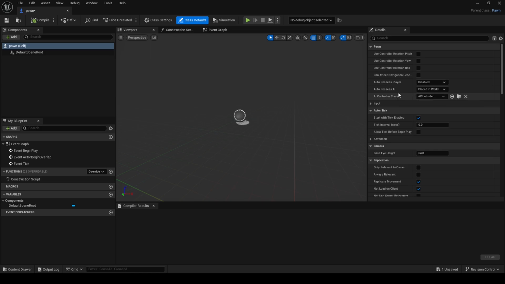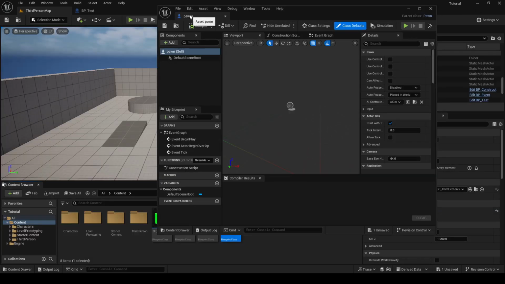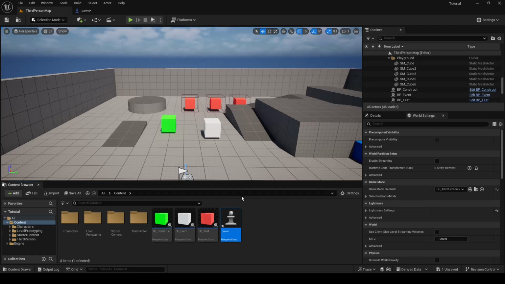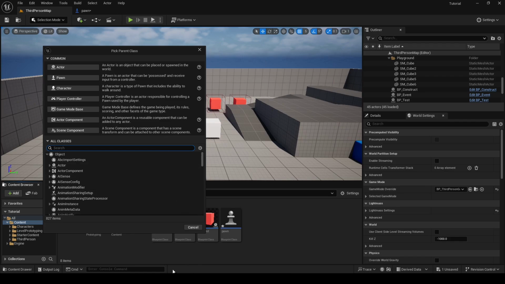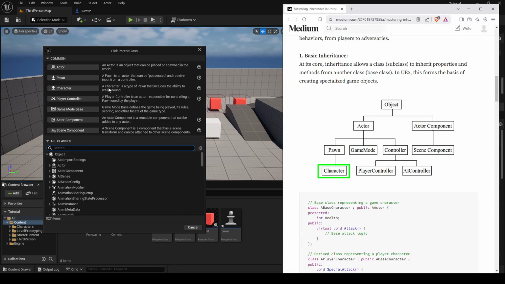In your top right corner, you can see what is the parent class of this blueprint. Go and open menu for picking a parent class. On our inheritance graph, we can see that character class is a child class of the pawn class, so our character class can also be possessed by a controller, just like pawn. We can see here that character is a type of pawn that includes the ability to walk around.